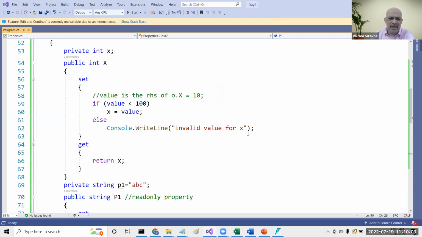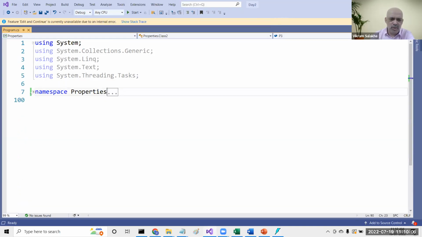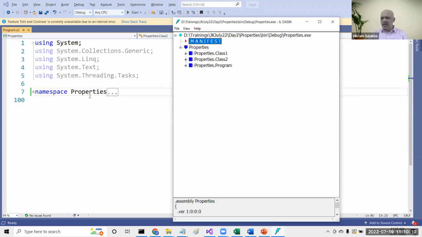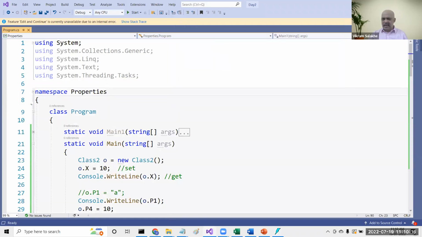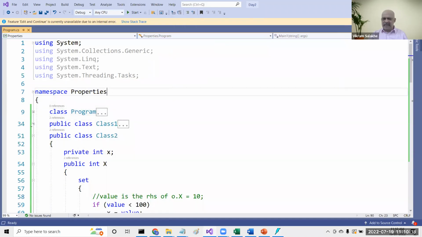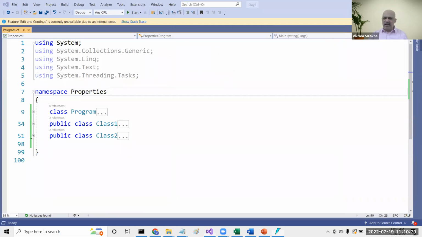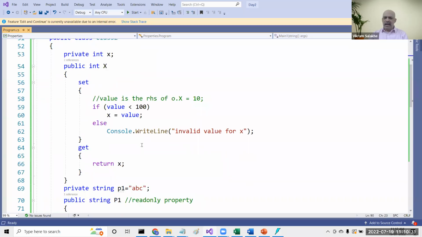Properties. Now, what are these properties here? Let's correlate this. What is the first thing out here? That's your namespace. Then you had what? 3 classes in there. Program, and then class 1 and class 2, right? Now class 2 is where I have actually created it. So look at class 2.